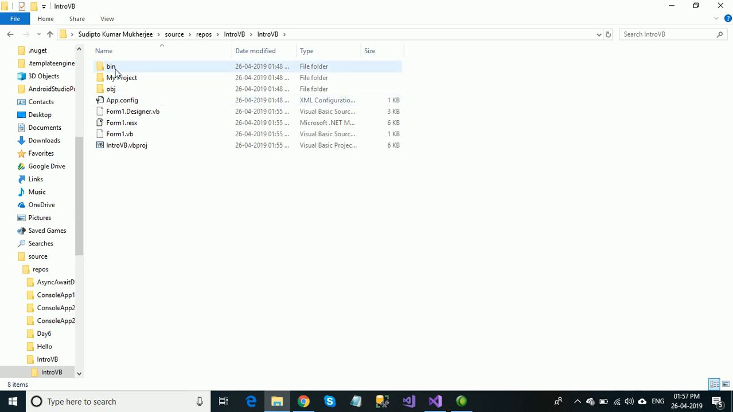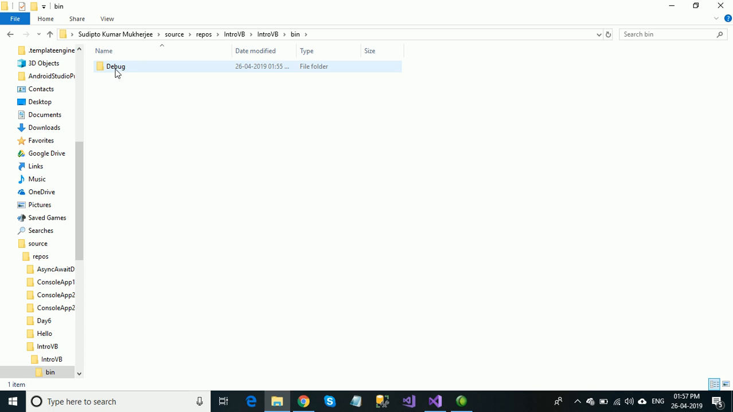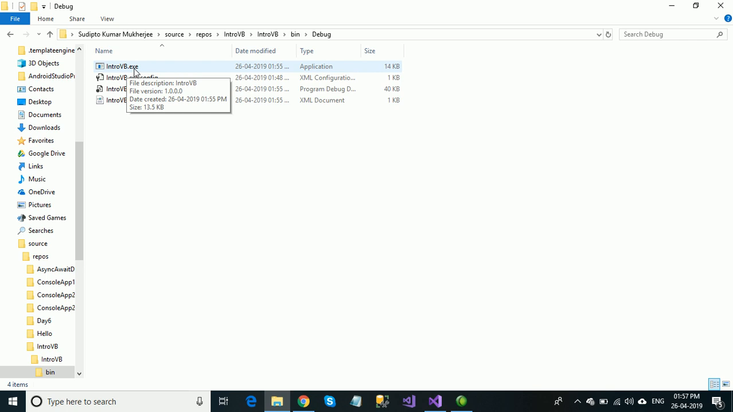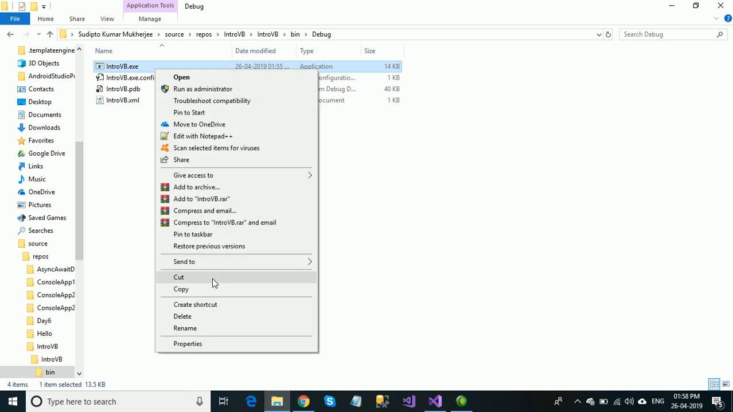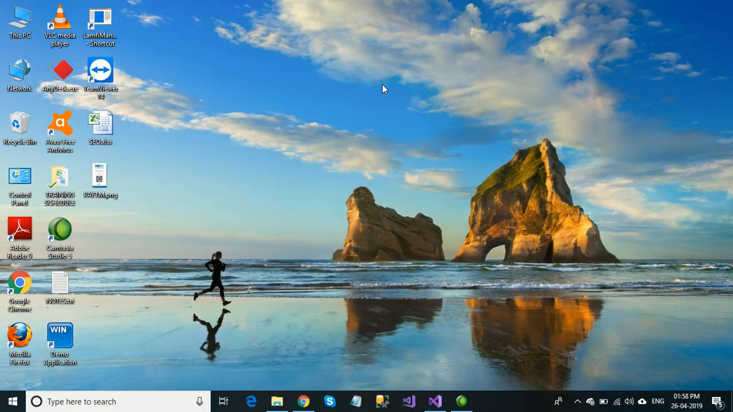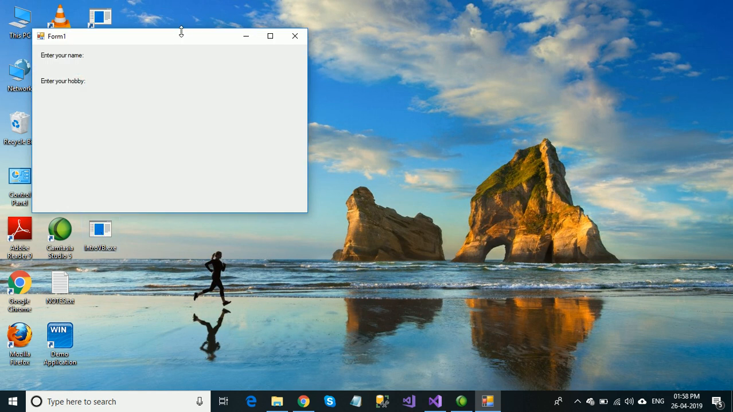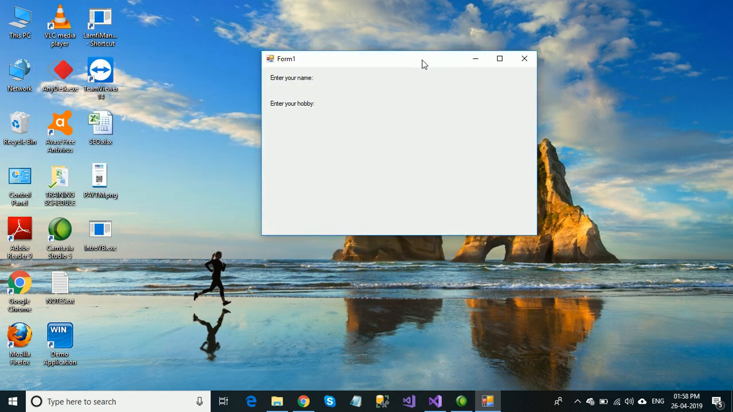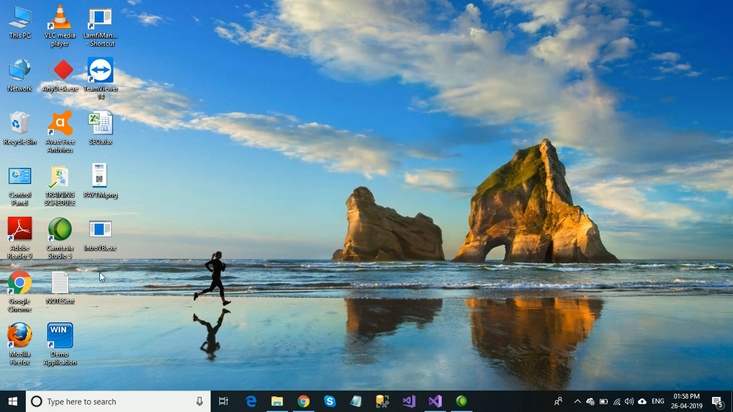If you go inside this bin folder and then the debug folder, you'll find introvb.exe has been created. Now you can simply copy this and distribute it to your friend, and your friend will just run it. You can give it to anyone. Maybe I'm just pasting it onto my desktop and running it. You see, it is running. Beautiful. So creating a Windows application, creating a program, creating the exe, and then distributing it is a blazing fast process.